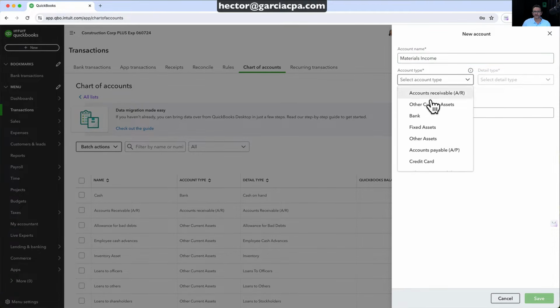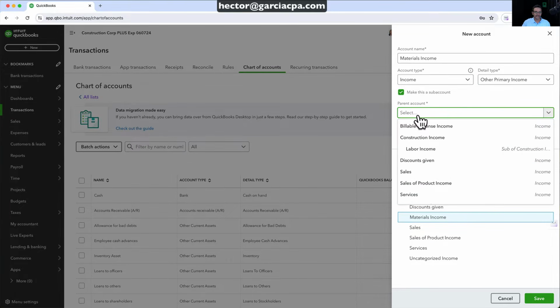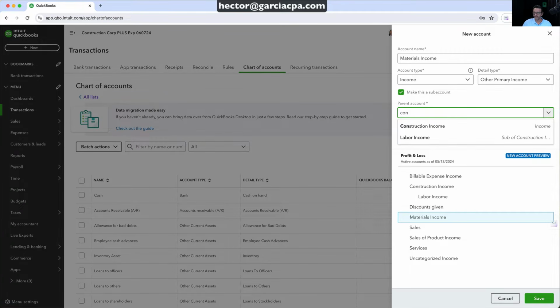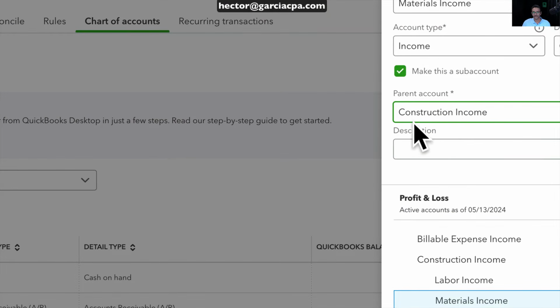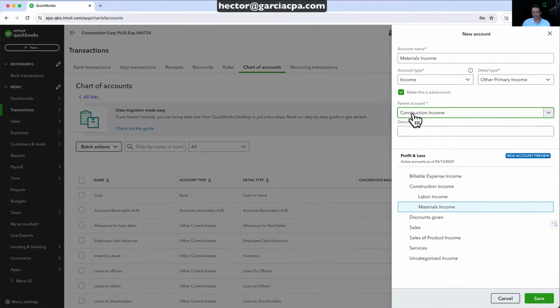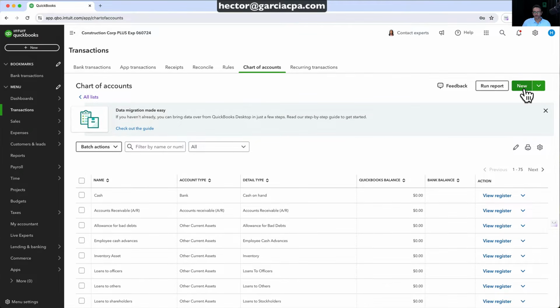Again, every construction company is going to have its own style. I just happen to be following this particular schema: labor, income, equipment, that sort of thing. But you're going to follow your own system based on how you manage your company. So we're going to make this a sub-account of construction income again, click on save, and then we'll do one more.